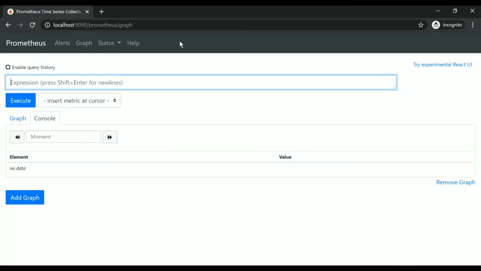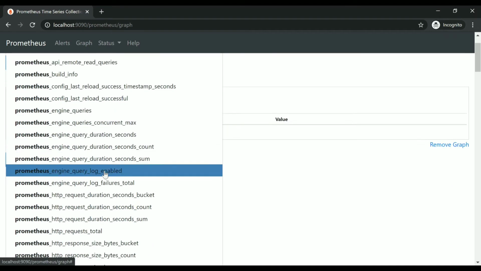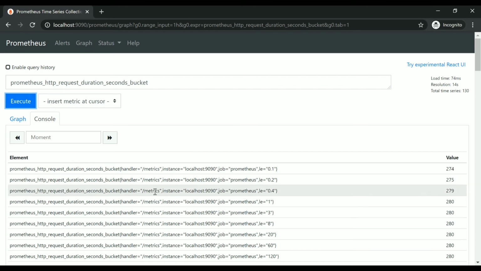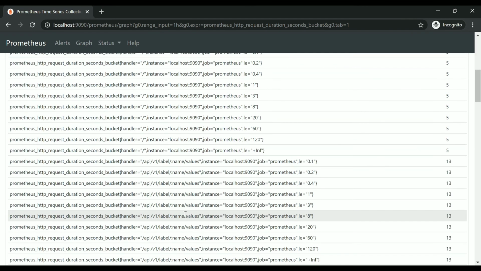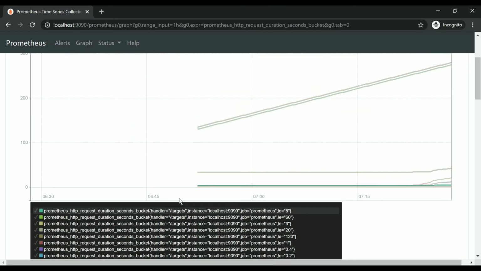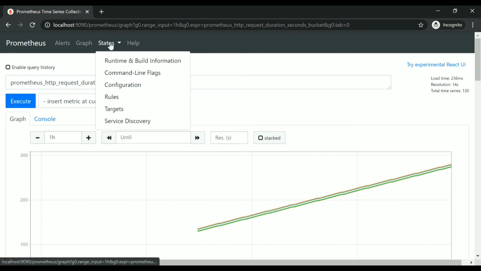Now let's go live and see Prometheus in action. This is the area where we run PromQL queries. So let's run one query. You can see that after executing it, we have two views. One is the console view where you can see key value pairs, and the other is the graphical view. So you can explore all the options here and see how things are set up.